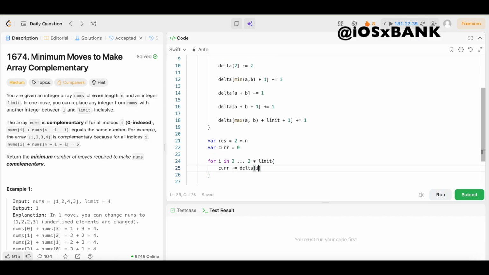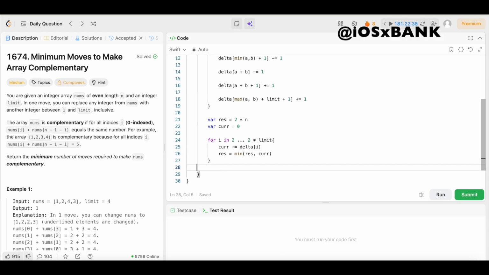Boom. Sorry, y'all. Boom. Come underneath that. We're going to keep track of the minimum moves required by saying res equals min(res, cur). Then we need to return the minimum number of moves needed by coming down here, and we could just say return res, y'all. Boom, that should be all she wrote.